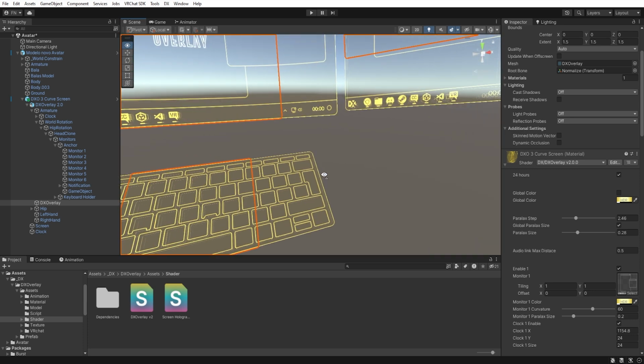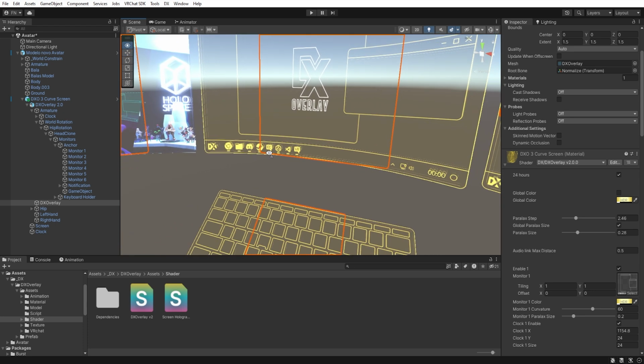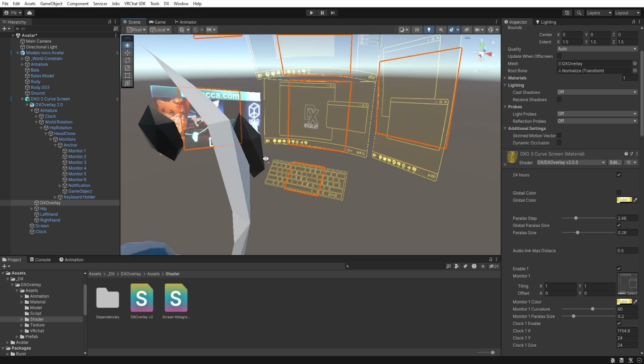Yeah, it's very simple. And now that we're talking about the clock, there's a really important thing. The clock will only work in worlds with audio link. We use audio link to be able to extract this information. So if you're in a world that doesn't have audio link, unfortunately, you'll see 000, okay? But with all worlds with audio link, as the majority of the worlds have, you'll have the correct clock, okay? As you can see, we just scratch what you can do with DXOverlay 2.0.